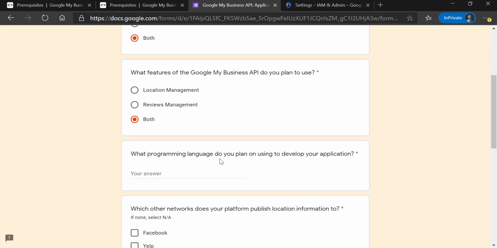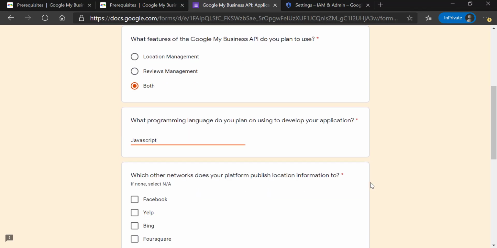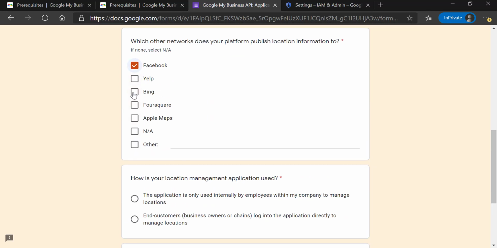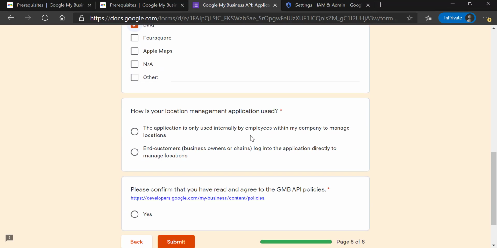What programming language do you plan to use on using to develop your application? I would say you would use in JavaScript. Which other networks does your platform publish location information to? I would say Facebook, Bing, and that's it. How is your location management application used? The application is only used internally. So I plan to use it internally. If you satisfy this second condition, definitely you need to select this one.